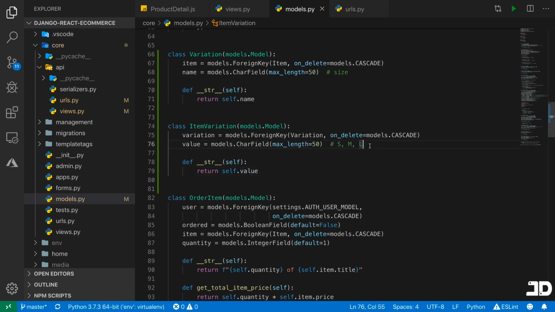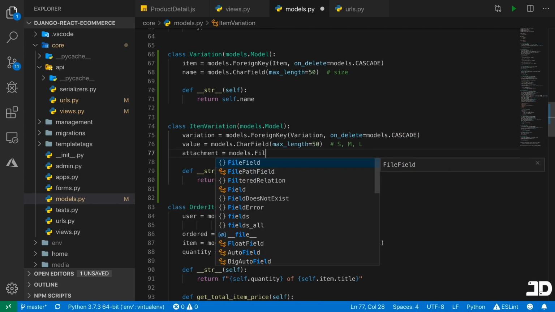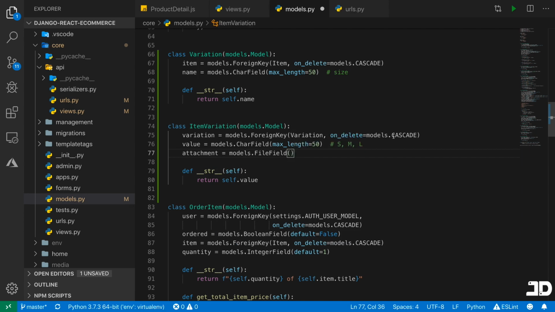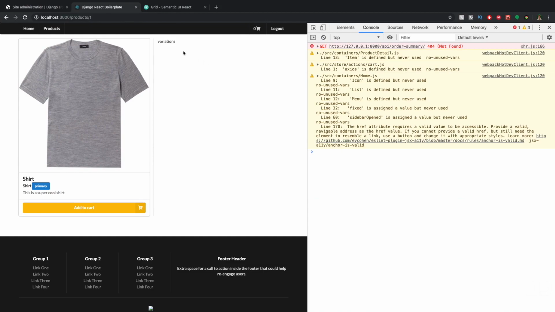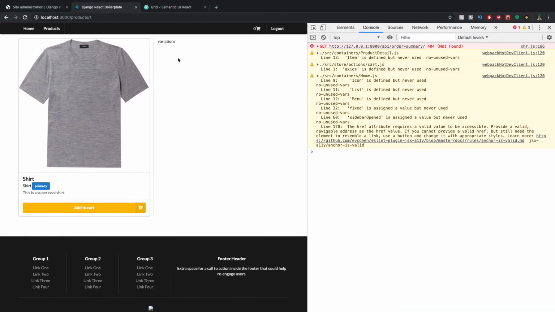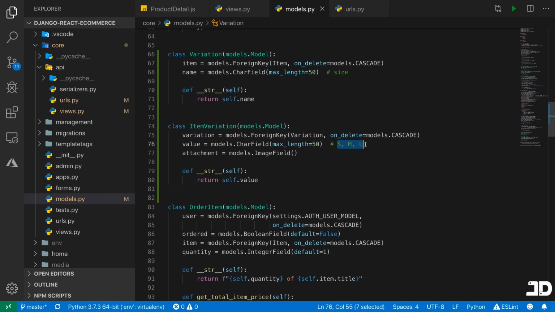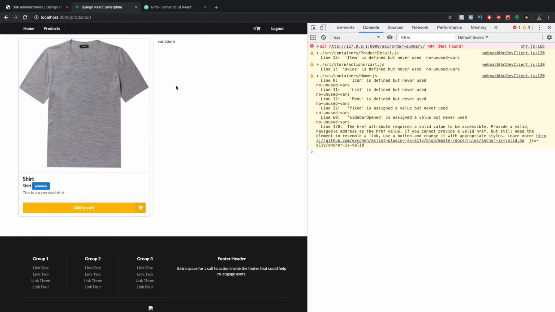Now, just as one other thing, we could add an attachment to the item variation. So this is where you could add something like a file field, or an image field. So if we just add image field here, then if we just come back here, the different variations would show. So we would loop through the variation. For example, we would have size, so we'd have size as variation, and then all of the item variations of that variation. So we'd have small, medium, and large, and the attachment for those different item variations.